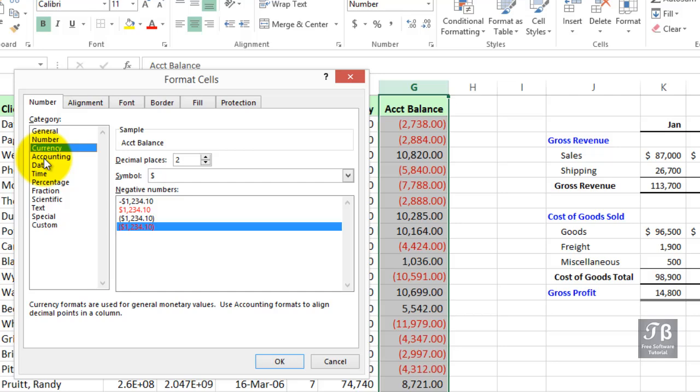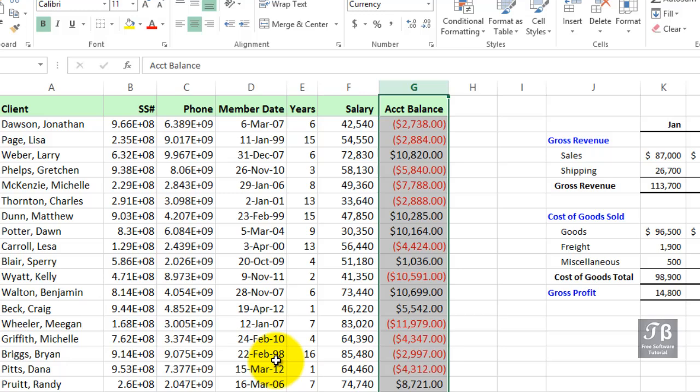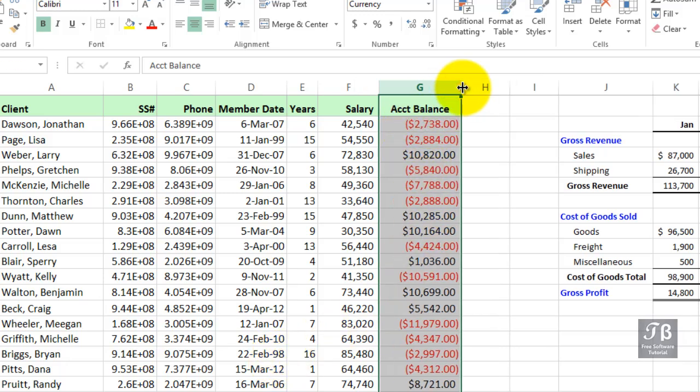What if we choose currency here? Click OK. Now we will see dollar signs. What happens when I make the column wider? The dollar signs stay with the data.